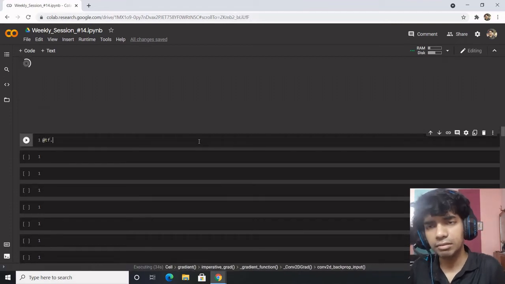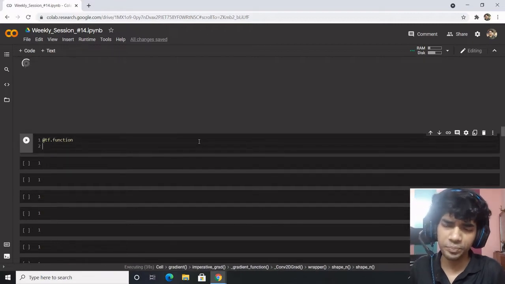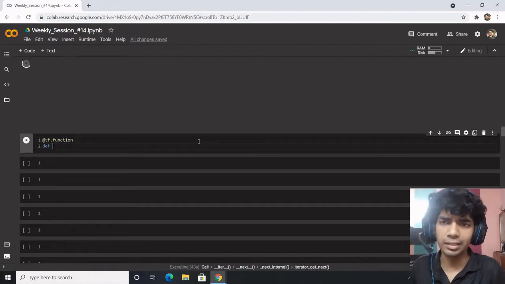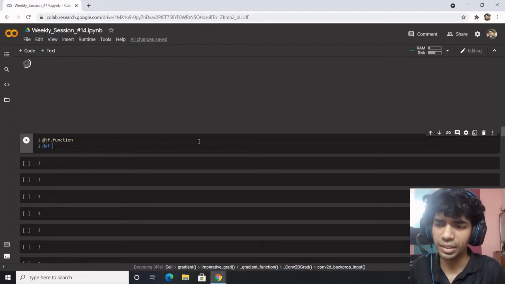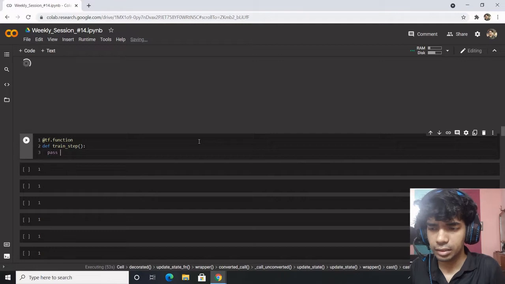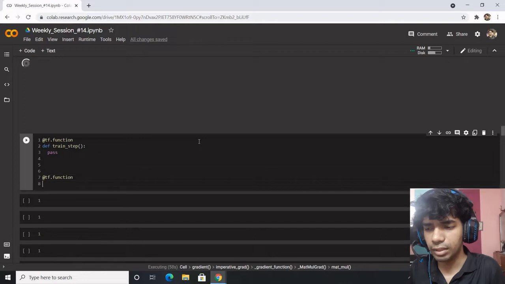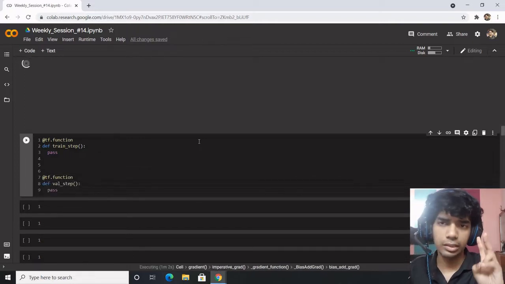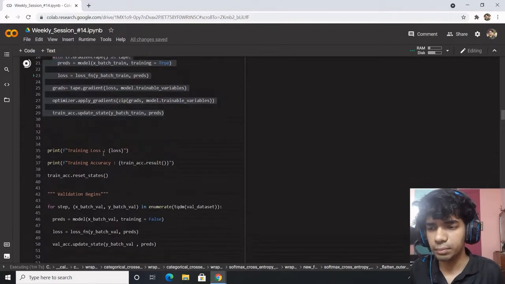That would help you in debugging, as well as in understanding the code in a better manner. Added to it, there's the speed advantage, as the execution takes place in graph mode rather than eager mode. So let's say it's my train step, and I'll require another one for the validation step. These are the two things needed. First is the train step, second is the validation step.